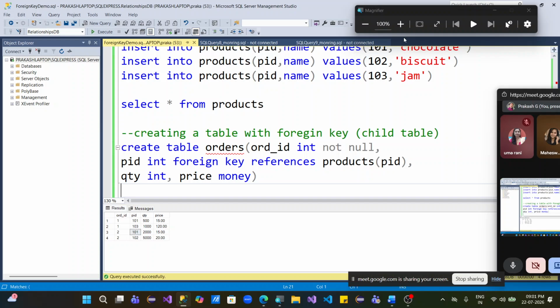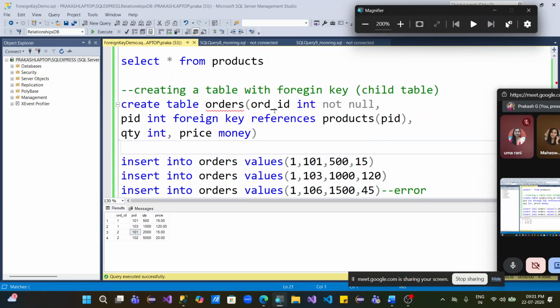Primary key cannot be null, cannot be duplicate, right? Is it clear? Yes, sir. Primary key cannot be null and cannot be duplicate. That's okay. What about foreign key? Look at these foreign key values. Can foreign key values have duplicate values or not? Foreign key values can have duplicate values.